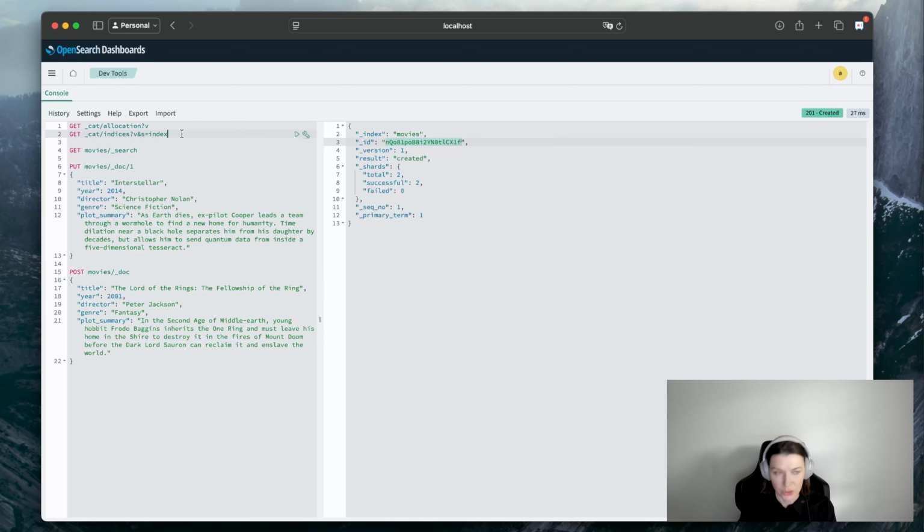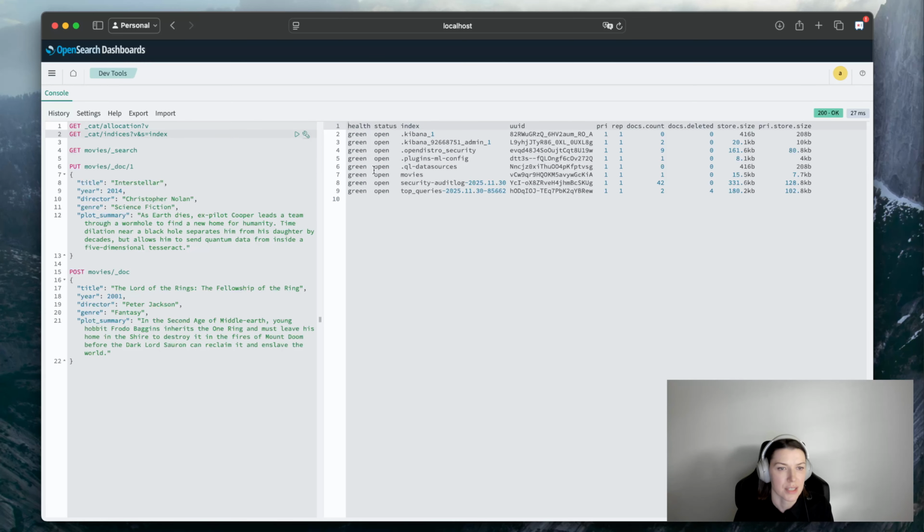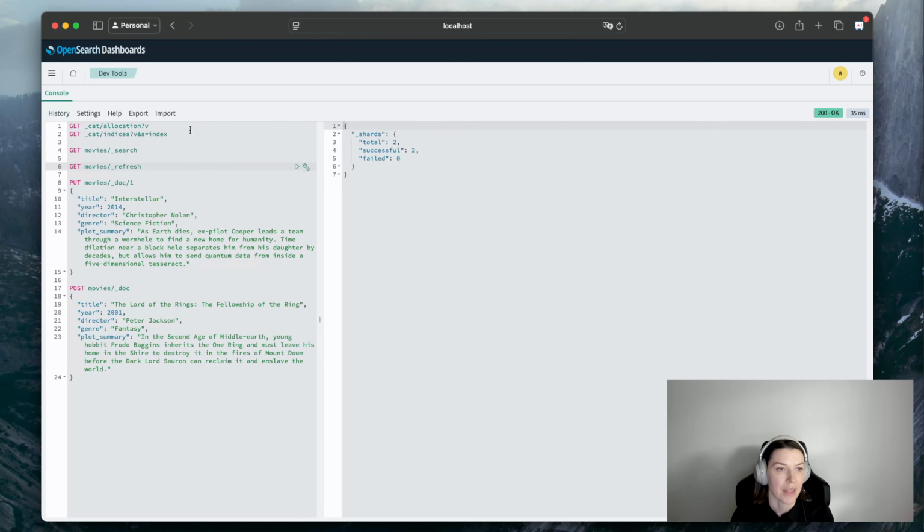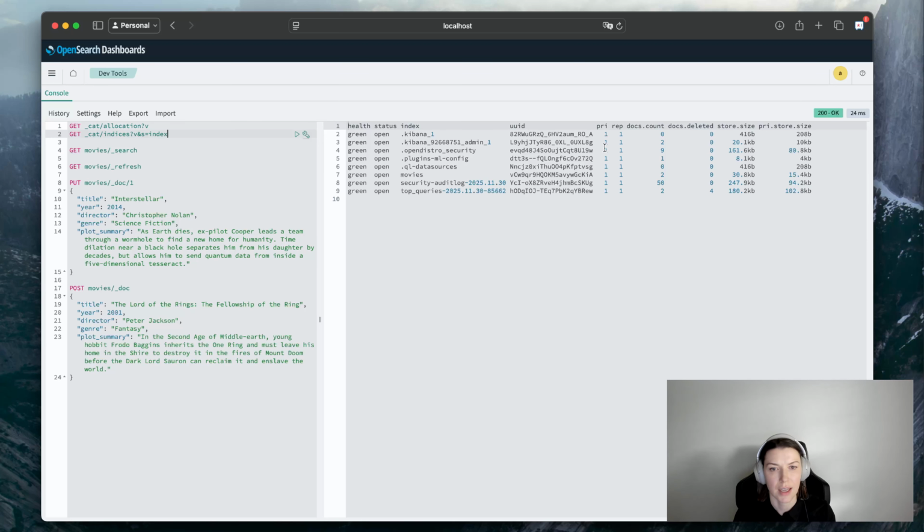So now if we go back and check the indices, actually, this is a good reminder. We just created our second document in movies, right? Well, here, why do we still only see one document under docs count? That's because we need to refresh the index, and that's as simple as hitting the refresh endpoint for movies. Then if I look at the indices again, I'll see that there are two documents now in movies. Basically, this refresh interval is an index level setting that you can control, outside the scope of this video, but just something to keep in mind if you might not see an update come through right away.